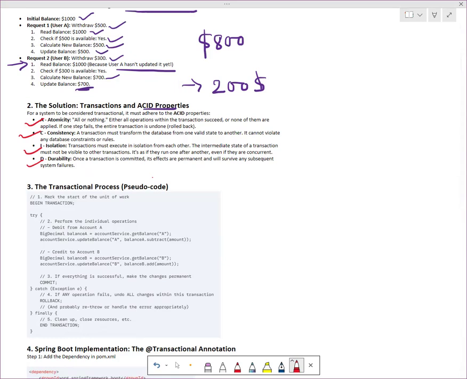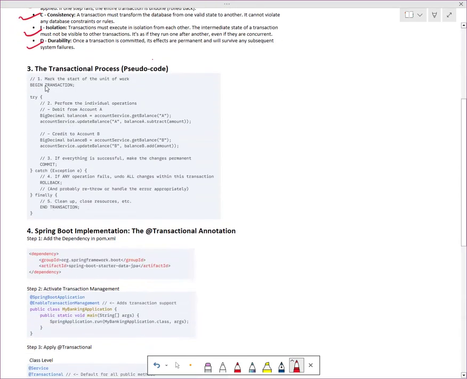Now, the transactional process. I will discuss the pseudocode, but let's look at this debit-credit example I have provided. This is the classic money transfer problem. This marks the start of the unit of work. Then we perform the individual operations. Debit from account A: BigDecimal balanceA equals accountService.getBalance(A). Then accountService updates the balance. Then credit to account B: here also we get the balance, and after that we update the balance.